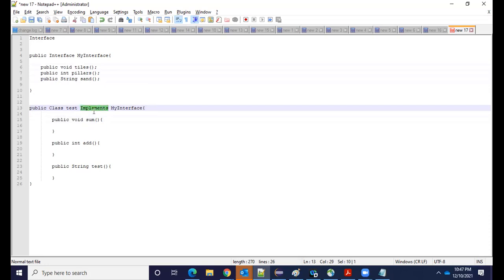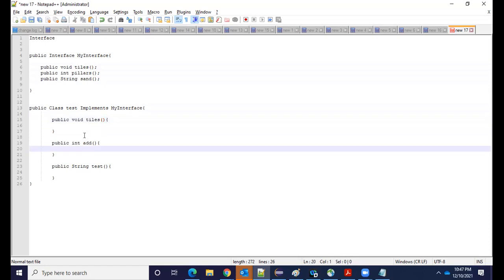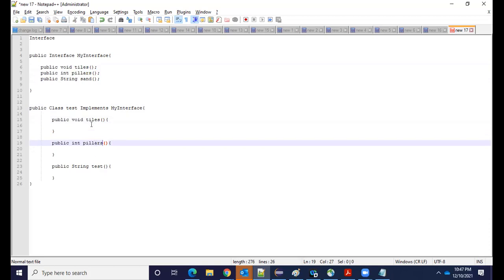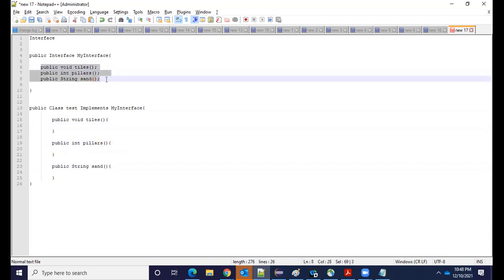You are implementing, correct? So this is the tile I want to use: 2x2 tiles, 3x3 tiles, whatever size I want, and I can use some marbles, whatever it is. And this is the size of the pillar I want to use. And whatever type of sand you want, different types of sand you can use. The implementation part is in your hand. The blueprint plan is given by the engineer, right? Clear?